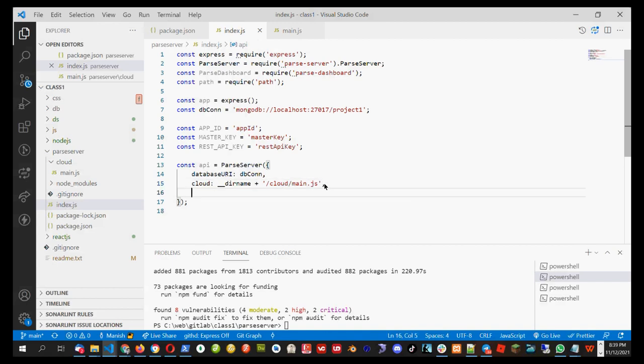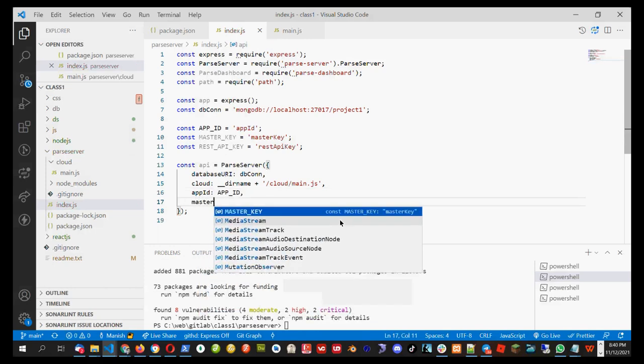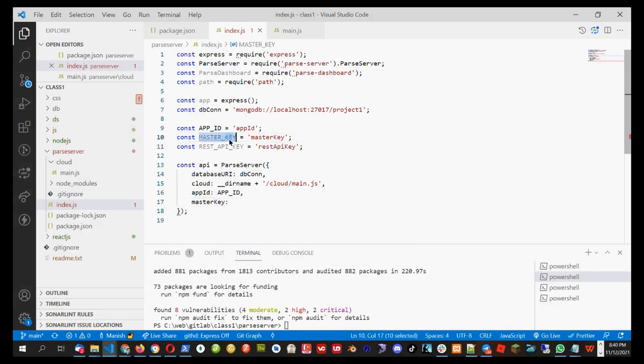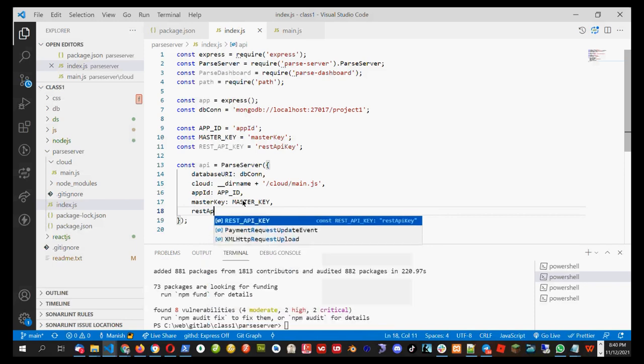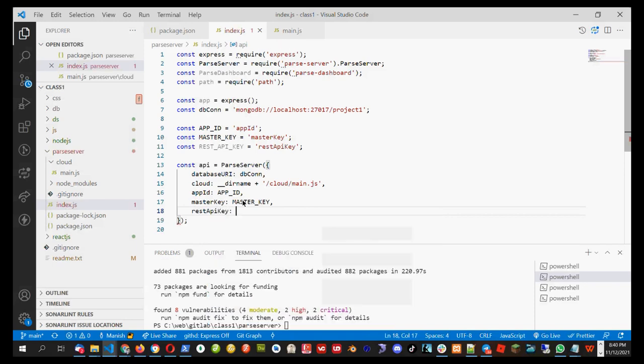The next configuration I need is the app ID. Make sure you use capital and small letters as I have put here. If you put all of it in small letters, or the I in small, it will not work. Now I have to say app ID, which is this app ID, and I'll paste it. Then the master key, which is this one. Then the REST API key, and the HTTP key is this one.